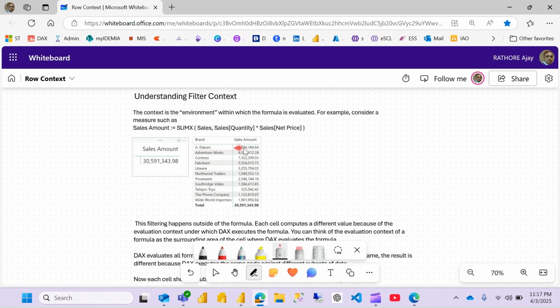On the first cell we have a filter context in which Adventure Works is filtering the Sales table, and then the calculation happens: first it filters the Sales table by Adventure Works, then it multiplies and returns the total to the SUMX formula. And here you can see the total. There is no element of brand, there is no filter. That's why it's returning the total value.